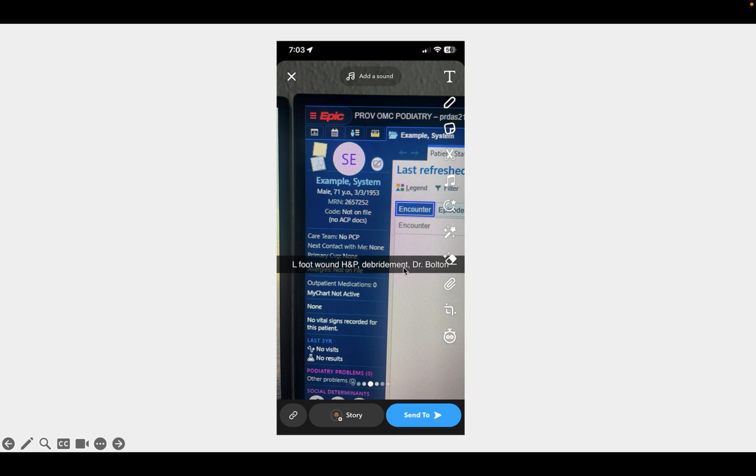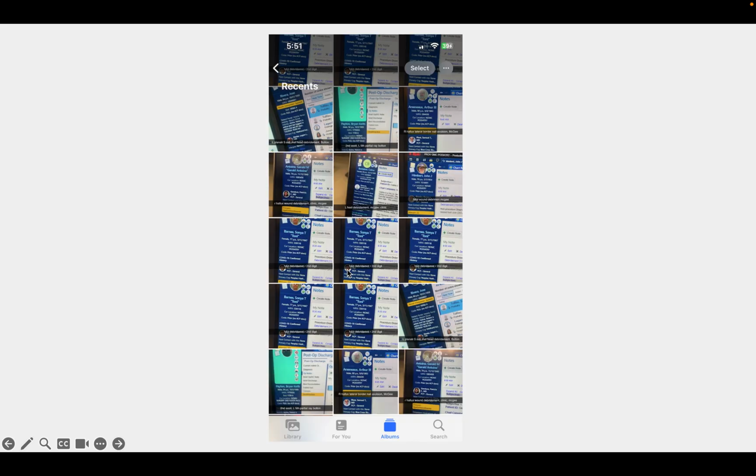I also did a debridement on this patient, so I also put debridement, reminding me that I did a debridement. And I also put Dr. Bolton, just to remind me that's the attending that watched me do this debridement. All three of these things are very important when we go to log. Over time, you'll lose track of patients and stuff.